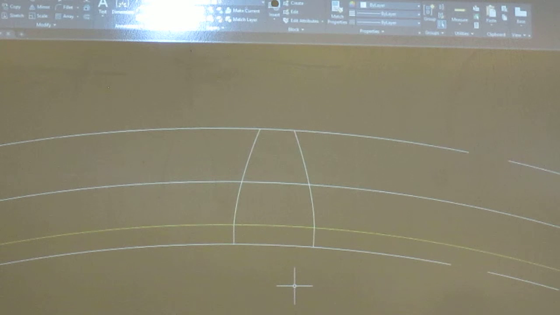Now draw a base circle. Where you cross the base circle, draw that. And here you only want the portion from here to here. 14.5. Oh, I did the wrong one. This is 14.5. Yeah, that looks a little big.